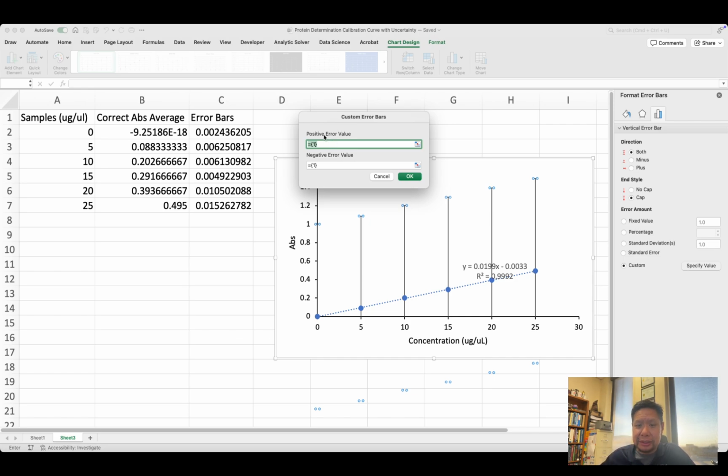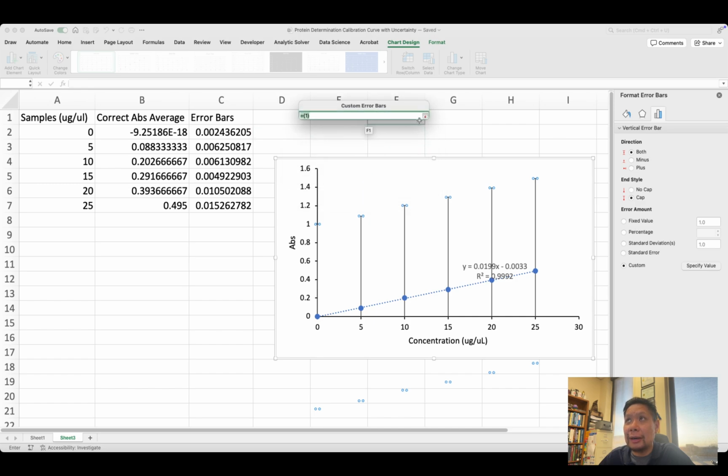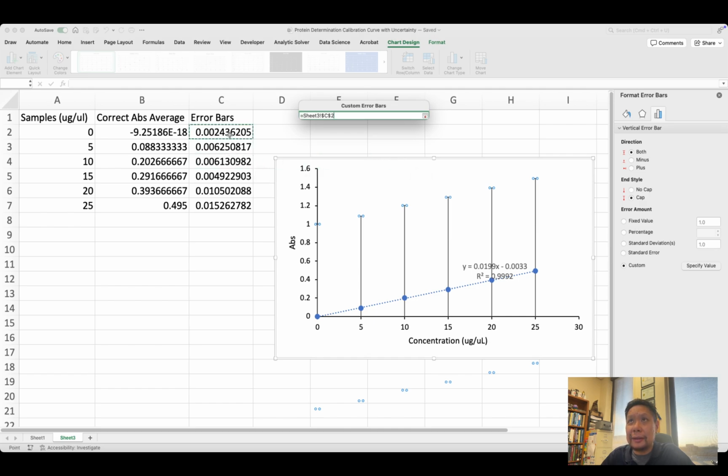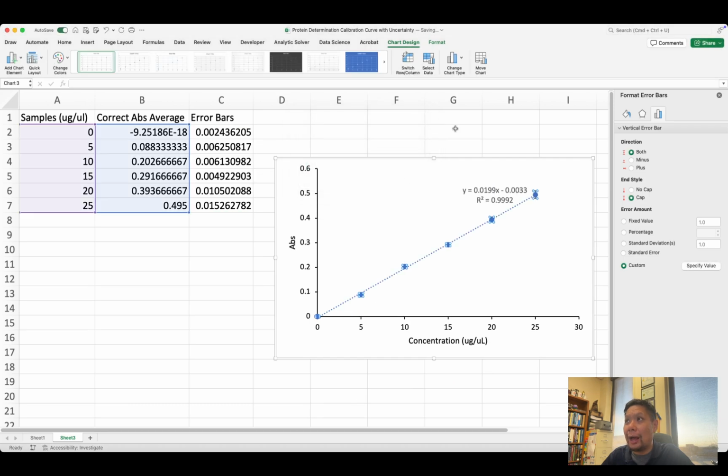And so for the positive, which is the one above the data point, go over here and click on that little button right there, this little guy for the positive. And then highlight the error bar values that you calculated from the previous sheet, okay? And then click this button again, and then do the same thing for the negative values, which is the one below the data point. So click on that, and then highlight those as well. And Excel will know which one goes with which, because it corresponds to your concentrations in the table. And you just close it right there like that, and then you hit OK, and voila.